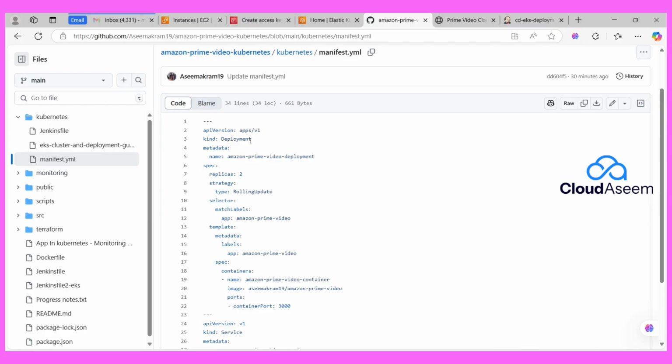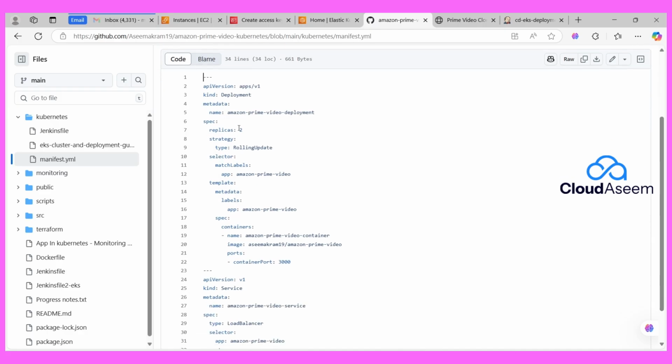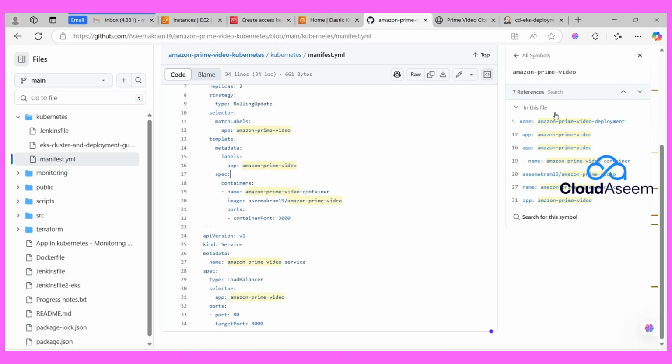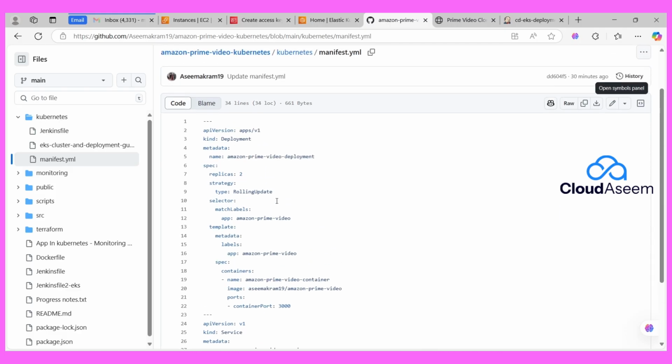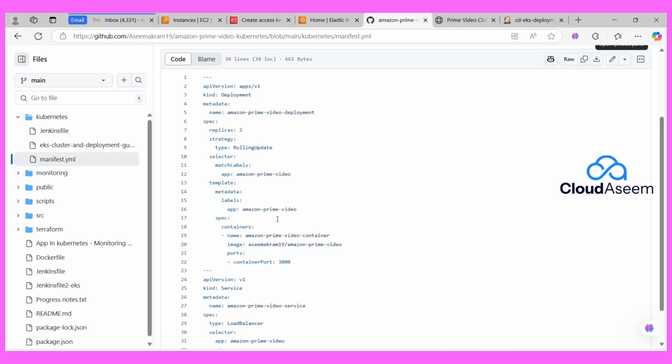First, we deploy our application with the deployment.yml, and the name, as you know, I'm going to keep as Amazon Prime Video deployment. For the replica count we are going with two, using the rolling update strategy, and the name of the application app will be Amazon Prime Video. The image we are going to use is the Amazon Prime Video image, which we already pushed to our Docker Hub repository, and the port we are going to expose is 3000. This is for deploying our container into the Kubernetes cluster.